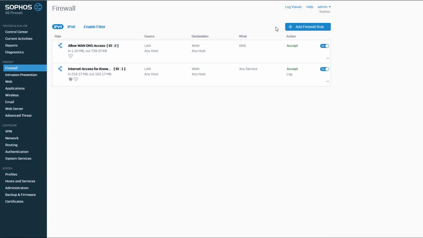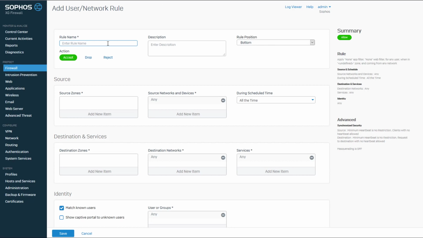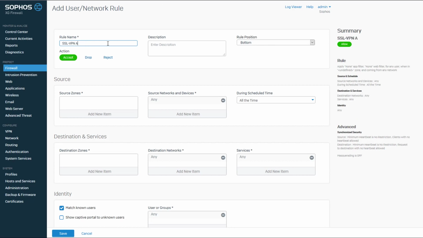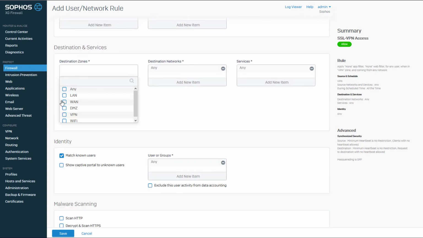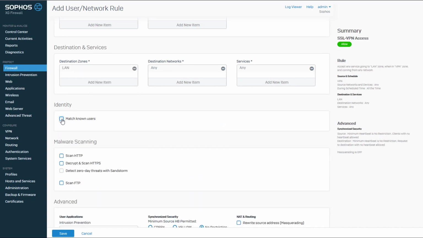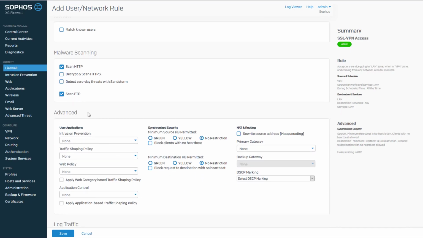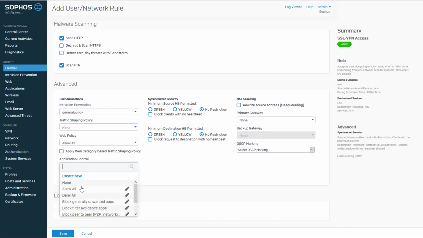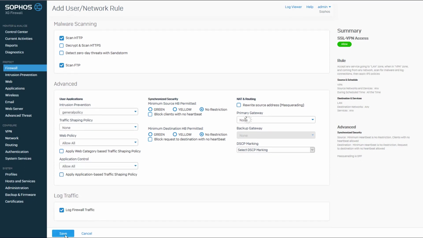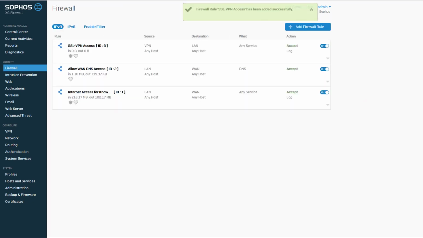We're going to click on Firewall, then Add Firewall Rule, and add a firewall rule name. Then for source zone, we're going to select VPN. For destination zone, we're going to add LAN. We're going to uncheck Match Known Users. We're going to scan HTTP and FTP traffic. We're going to do general policy for intrusion prevention, and then for web policy and for application control, allow all. We're going to then check the log filter traffic and then click Save.